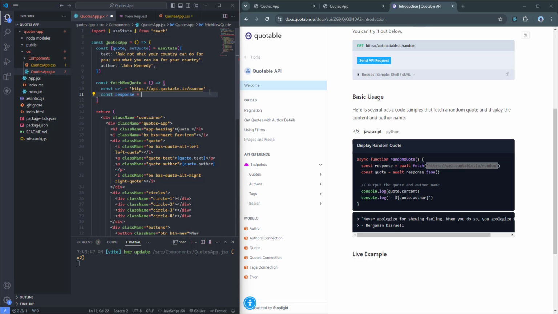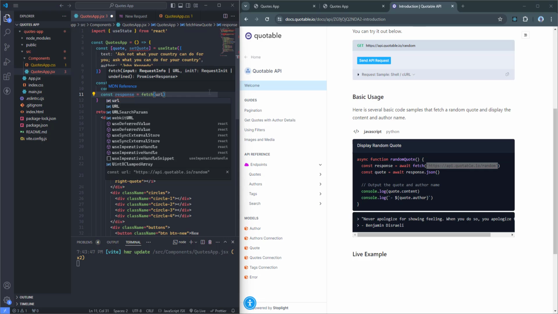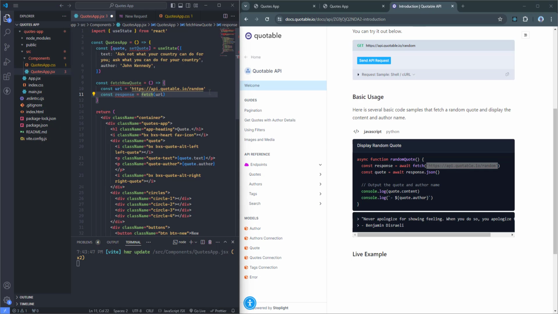Now we have to use the fetch function to make a GET request to the API endpoint specified by the URL. So we need fetch function. And I'm going to insert here URL. It should wait for the response using the await keyword. So we need here await. And then I'm going to add here keyword called async. So the async keyword before a function declaration indicates that the function will operate asynchronously. This means that it can pause execution to wait for an asynchronous operation to complete without blocking the execution of other code.